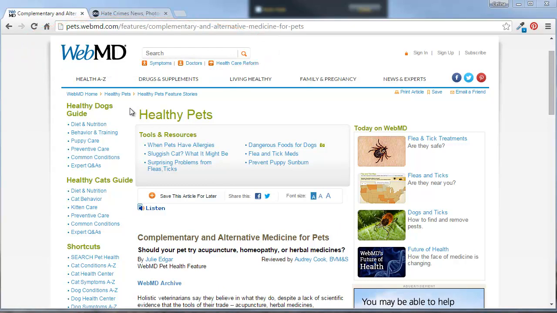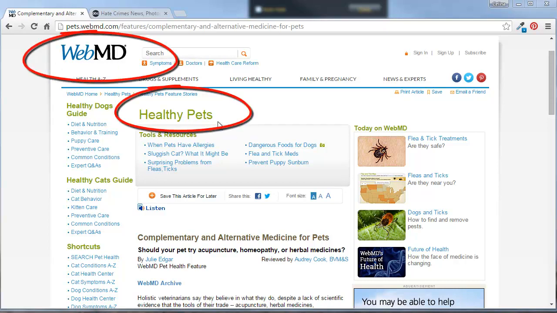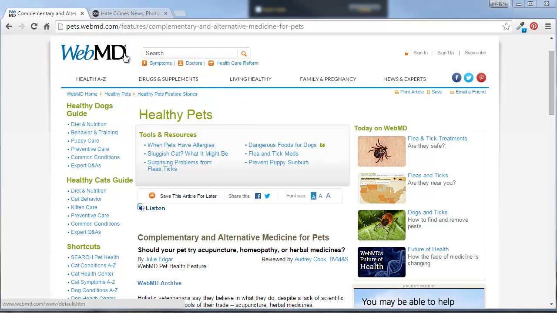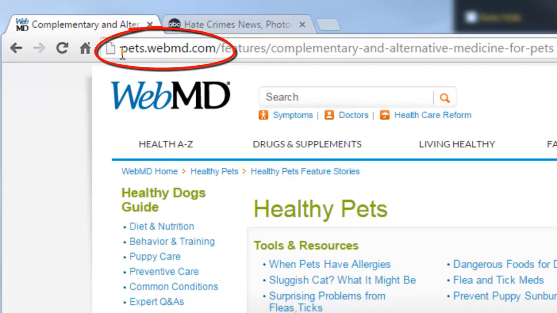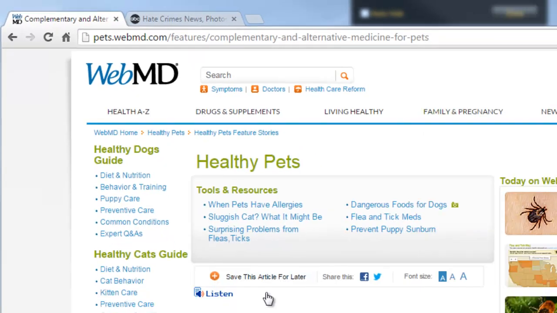Now this particular page has a sub-website title because it's belonging to the WebMD Healthy Pets section. So you can use WebMD Healthy Pets as the title of the website, or WebMD will suffice as well. When in doubt, you can always check the beginning of the URL to tell you the website this particular page is hosted in.